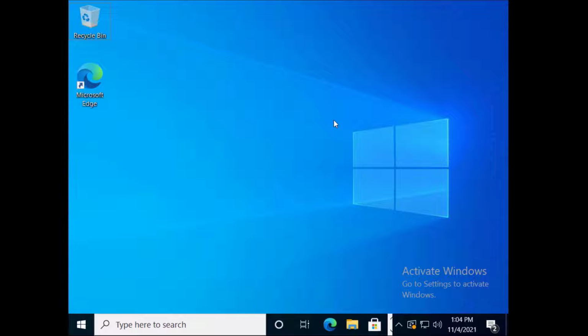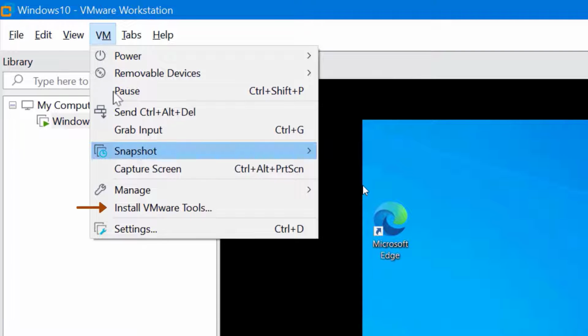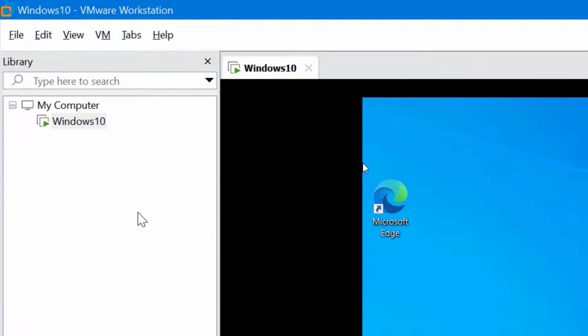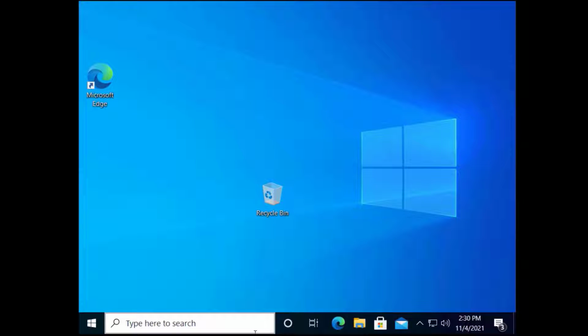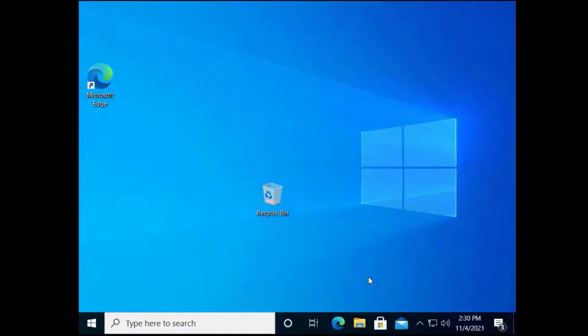So how do you manually install VMware Tools? Click on the VM menu and click on Install VMware Tools. And it will prompt inside of the guest OS to install VMware Tools. You can click the prompt and start the installation.